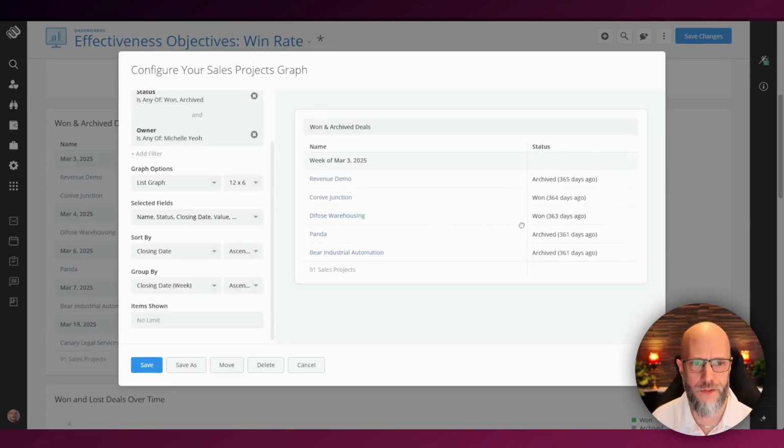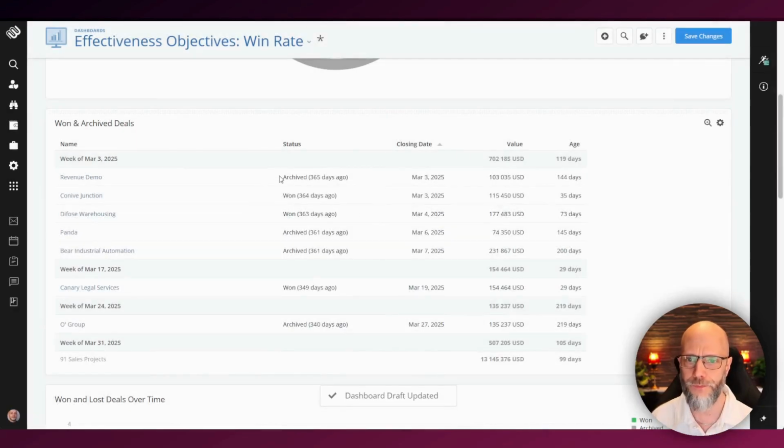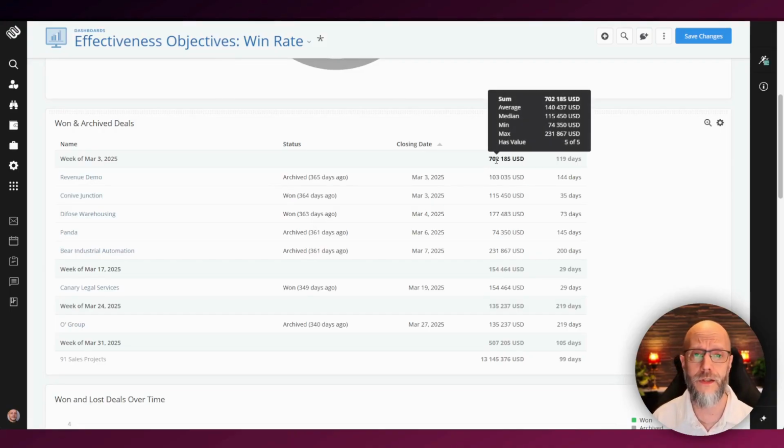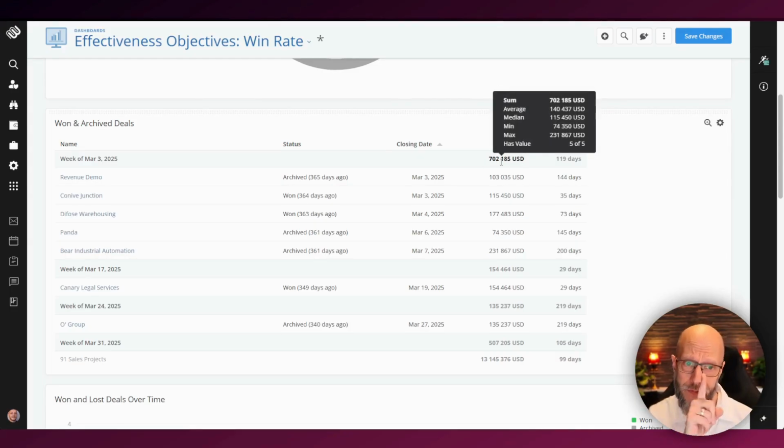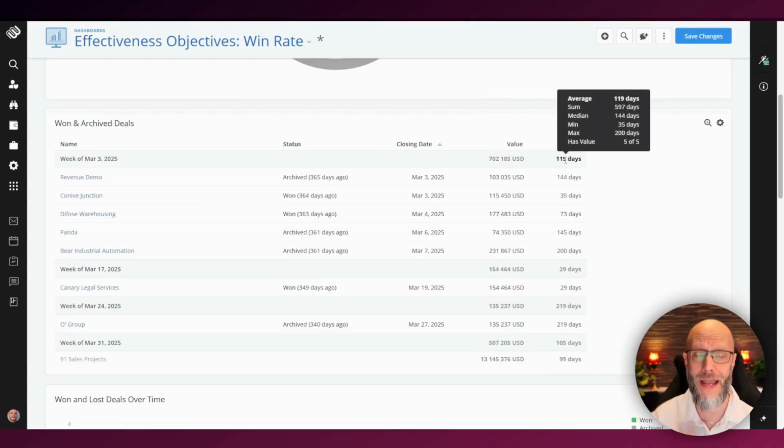Okay, here we can see now, if I save this again, we now have a little bit more to work with, right? So we have an archive deal. We have 2 wins and three archived in total during this week. So this gives us a 40% win rate during this week. We can track also things like the average deal size. This is the value of the deal. And we can see here the average is 140K. We can see that the average age of these deals that we won during that time is 119 days.